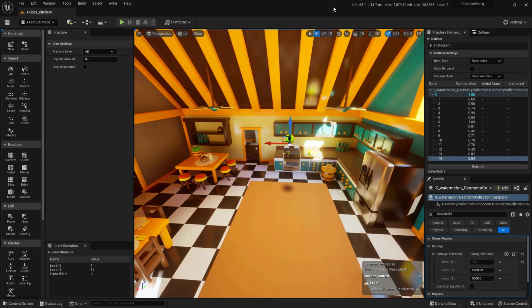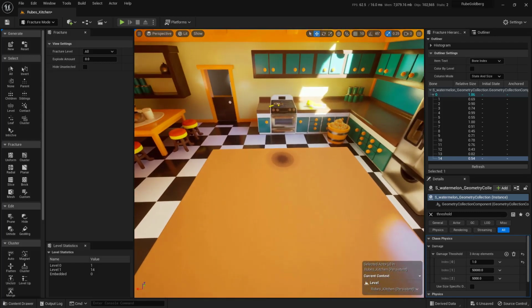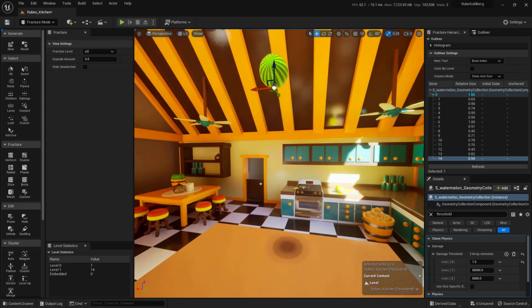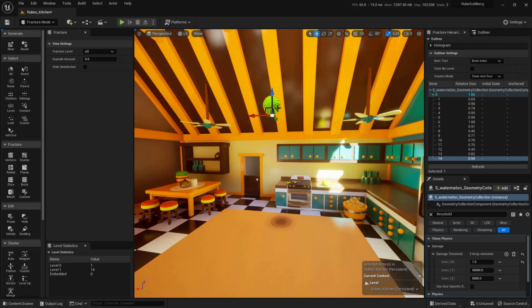But wait, there's more. There's one more thing that we can actually do to make this really cool. You may have noticed that the inside of the watermelon looks exactly the same as the outside. Now, if you missed it, let's go ahead and zoom in down here. You can see that everything's just kind of this green stripey bit. So let's go ahead and stop that. And what we're going to do is we're going to change the inside material to be different than the outside material.